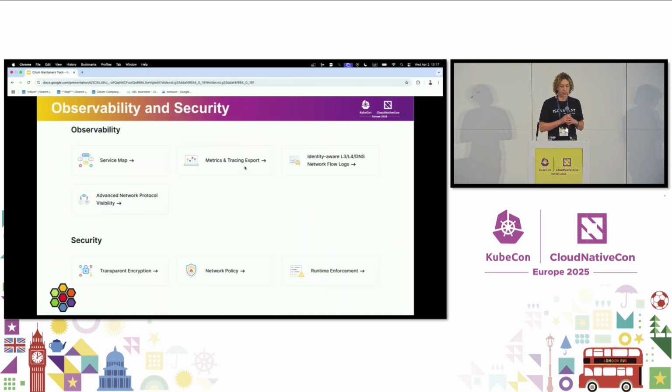On the observability and security side, people love Hubble. It provides a service map that allows you to view and debug all of your network traffic, and it's probably one of people's top favorite features about Cilium once they dive into it.